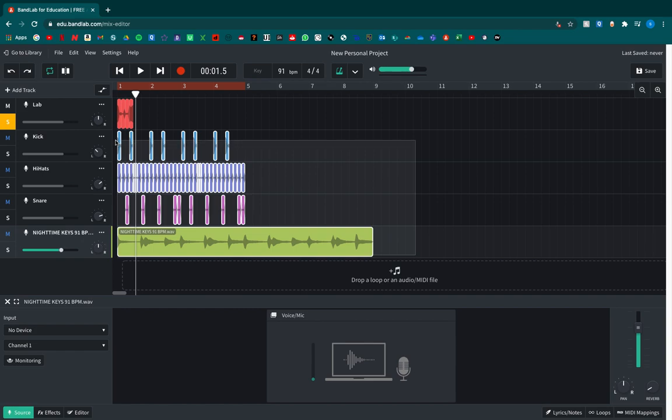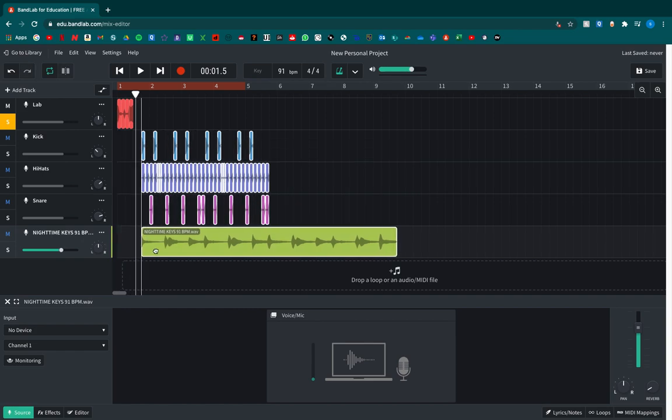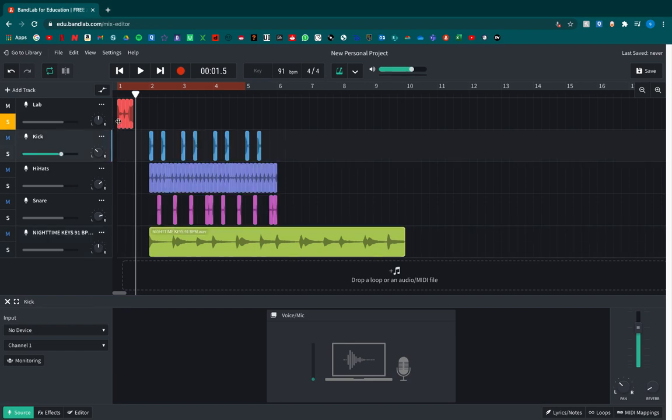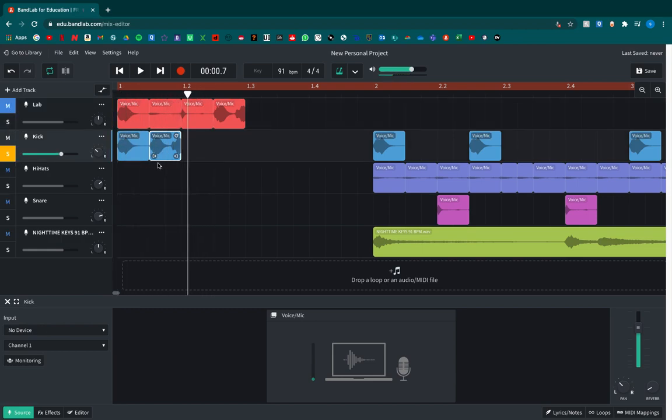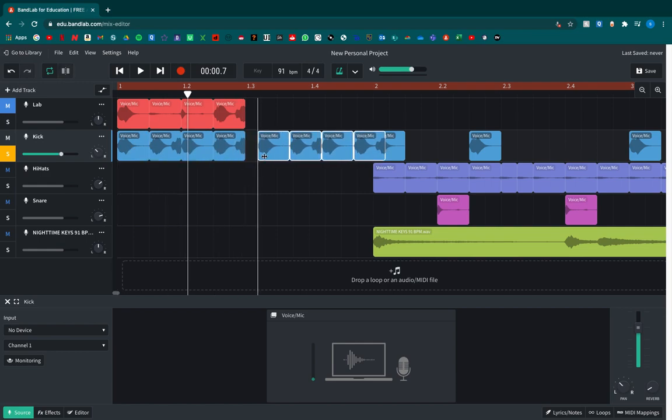Let me just move everything up. I've selected everything. I've moved it up a bit. So that's my first kick. And this is my double kick. Sorry, I will zoom in again so you can see what I've done. Mute that. Solo this. This was the double kick at the end. Right. Let's have a listen and hear how it sounds with the sample.